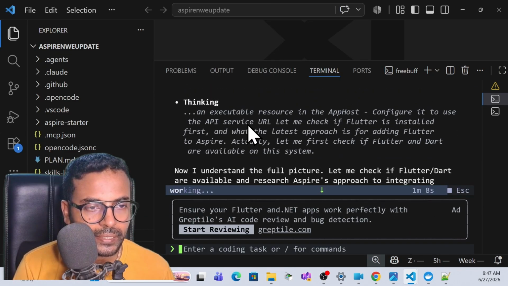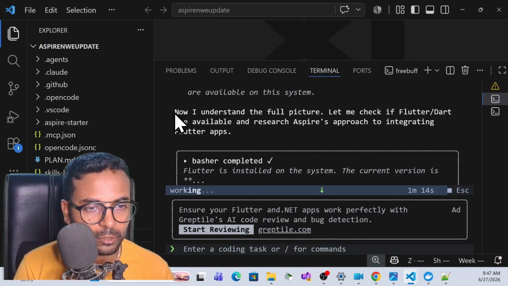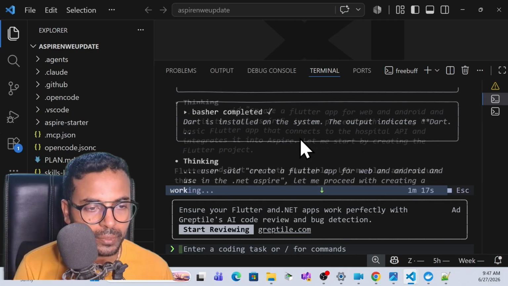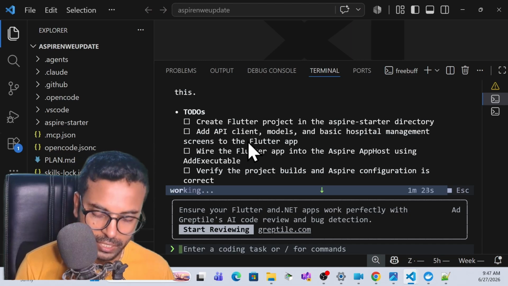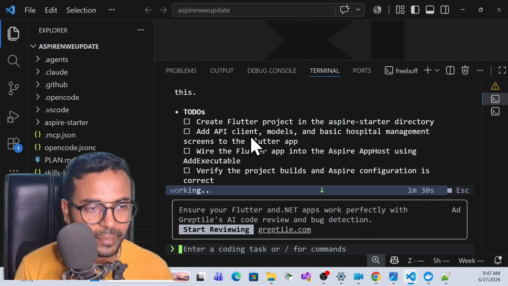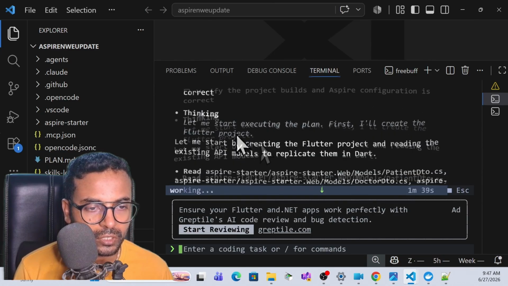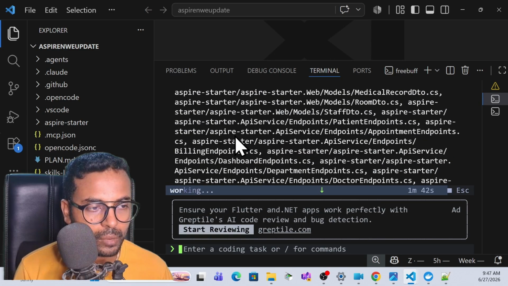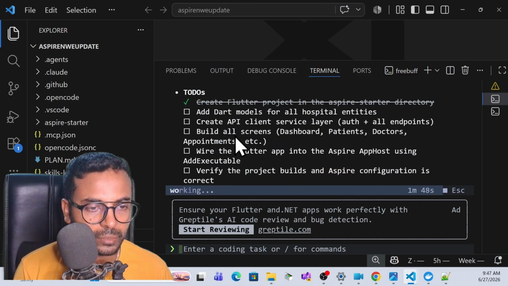After the analysis, as you can see, it first reads the complete application, and once done, it gets an understanding of what it is trying to build, and then creates a to-do list, meaning whatever tasks it wants to carry out. Here it has to create a Flutter project in this Aspire startup directory, plus an API client model for a basic hospital management system. It also adds an executable and verifies that the project build and Aspire configuration are correct or not. This is nice actually. Based on our prompt and requirements, it understands and tries to build the complete application one by one, so let's wait for all the tasks to complete.